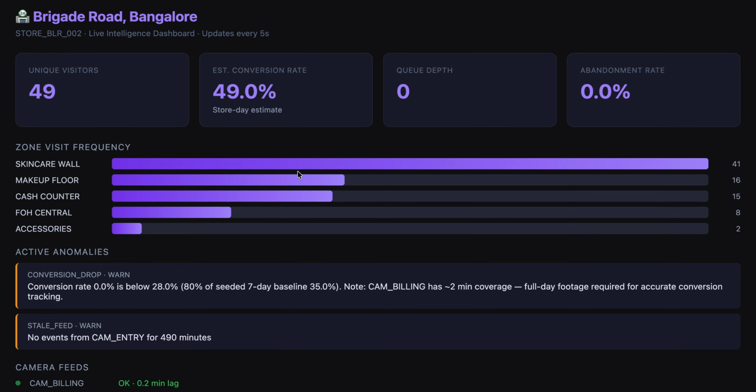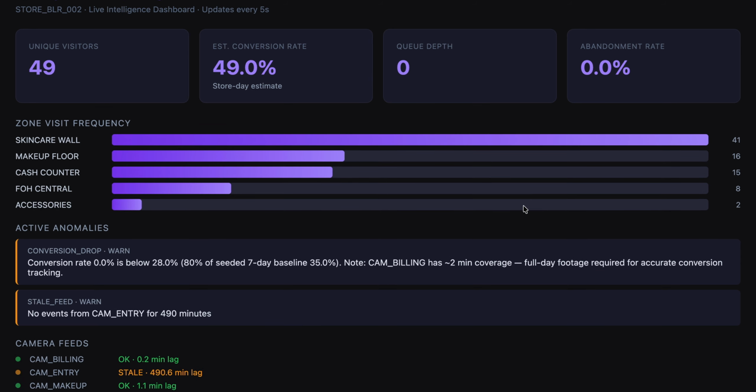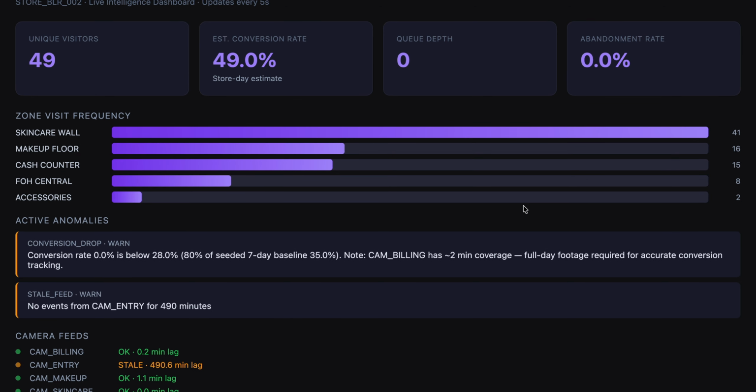So I'm just gonna go to the localhost. Here is a live dashboard for store one, which is in Bangalore. Let me walk you through what you're seeing. 49 unique visitors detected by the floor camera during the 8 p.m. peak. Estimated 49% conversion rate from 24 POS transactions. The skincare wall has the most traffic, at 41. At the makeup floor only 16 visits, but 10.5 seconds average dwell. That's the zone where customers are actually considering products, not just passing through.